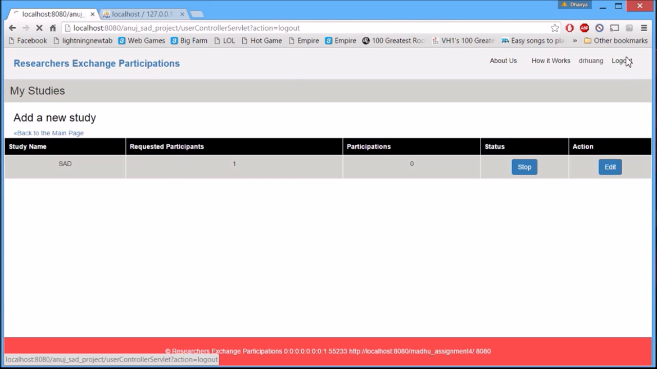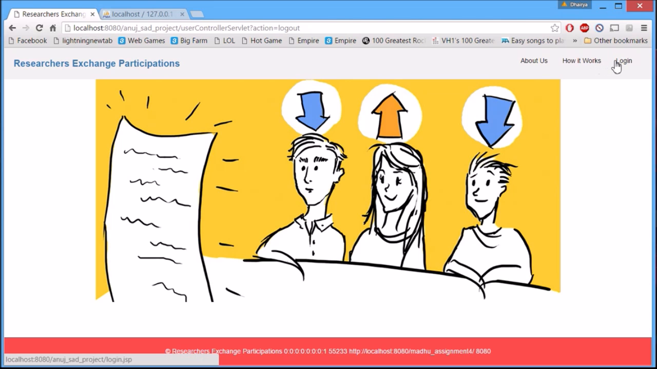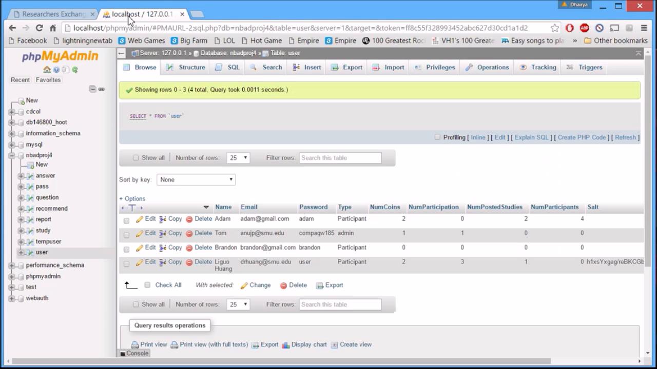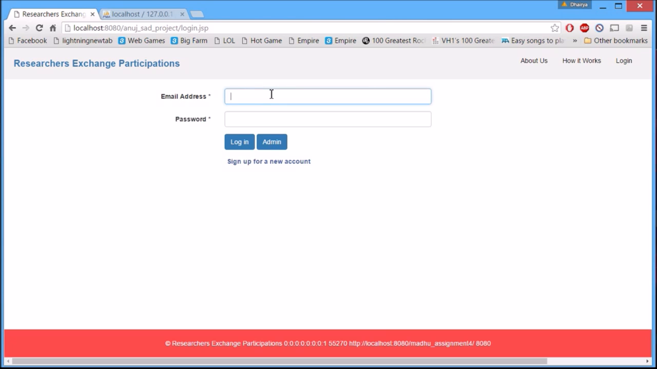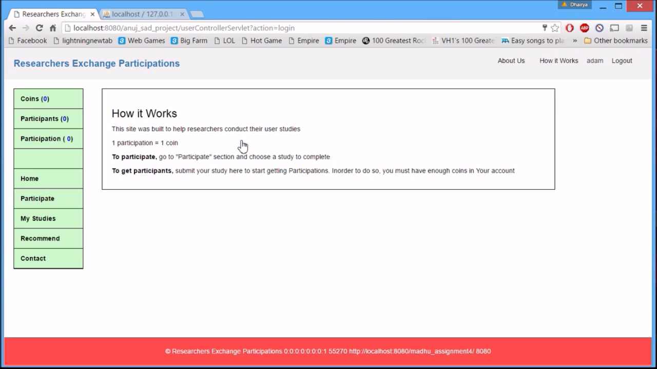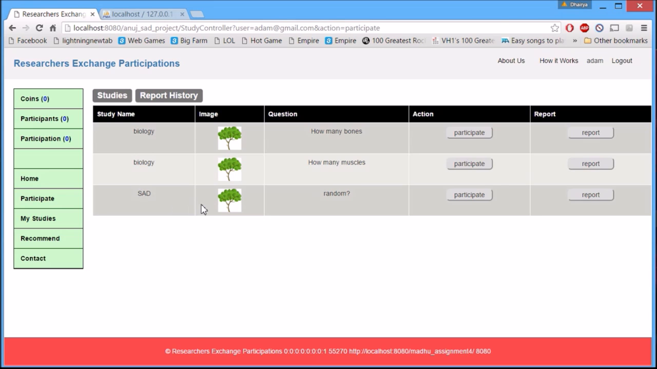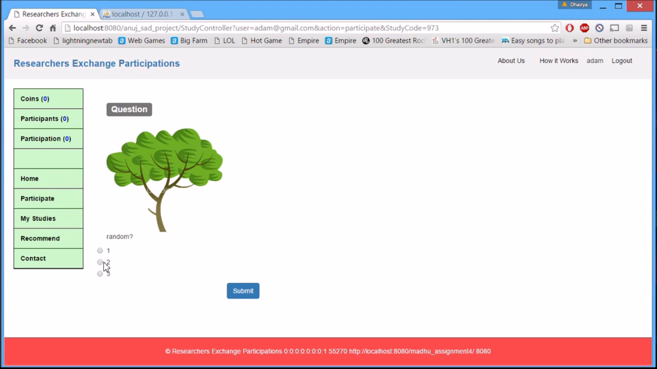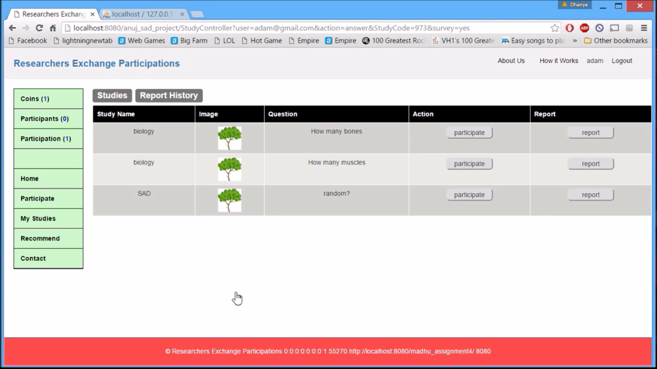And now if I log out and log in as a different user, which I have in the system, which is going to be Adam. So for now, I see that coins, participants, and participation, all of the values are 0, and if I want to participate, I'm going to see the new study which I have already entered, and I can answer the question for that. And then if I submit, I'm going to get 1 coin, which is equal to 1 participation. So this is how this thing works.